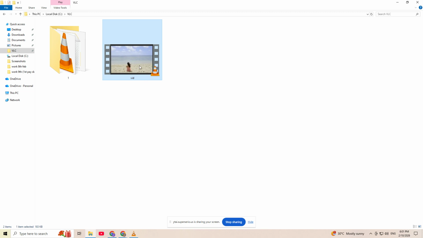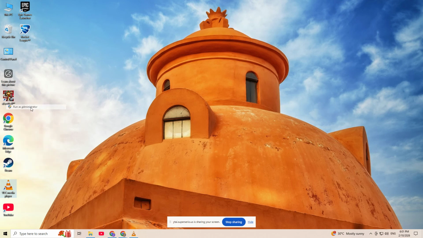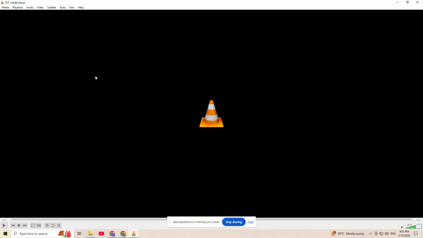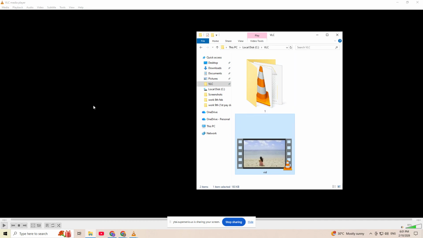If the error still appears, the next step is to run VLC as administrator. On Windows, right-click the VLC Media Player shortcut and choose Run as Administrator. This gives VLC higher permissions and can solve access-related errors, especially if the file is located in a protected folder. Once VLC opens with admin rights, try opening the file again and see if it plays normally. At this point, most file system errors should be resolved.